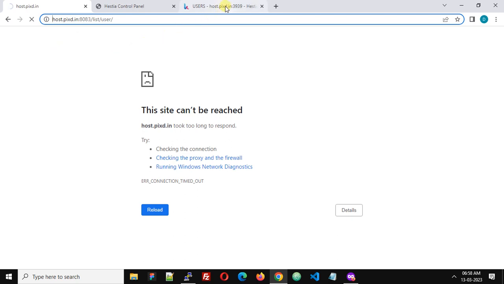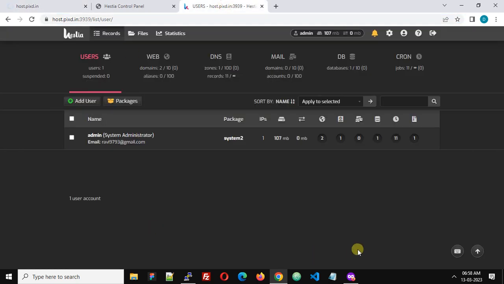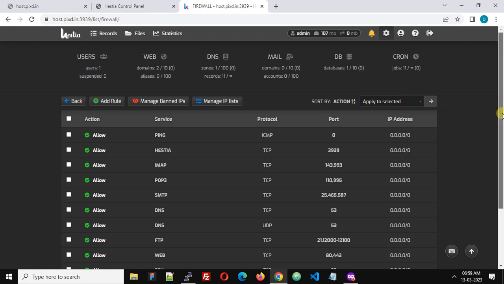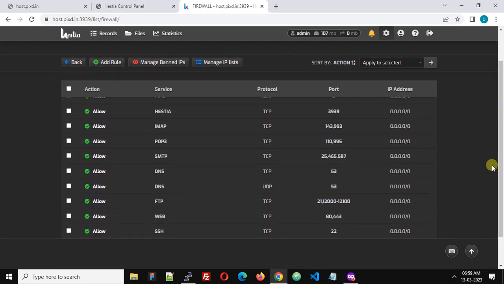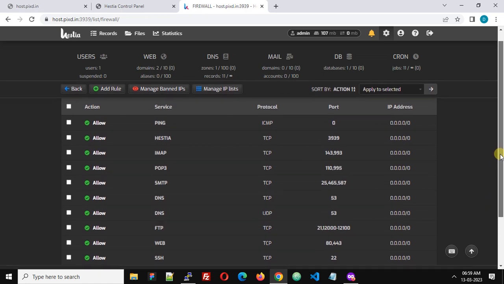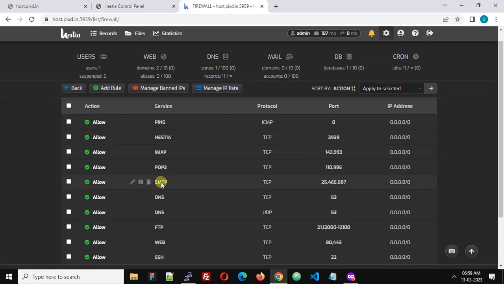So this is how we can change the default port of hestiacp. Also, if you go to settings and then firewall, you will see that the command also changed the port number used for hestiacp. So Hestia is now using 3939. This is how we can change the default port of Hestia control panel. Thank you.